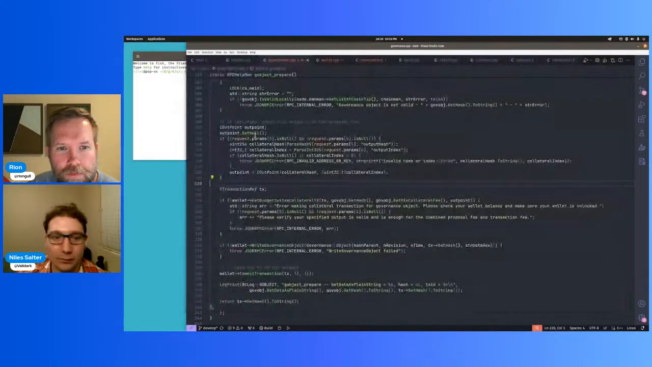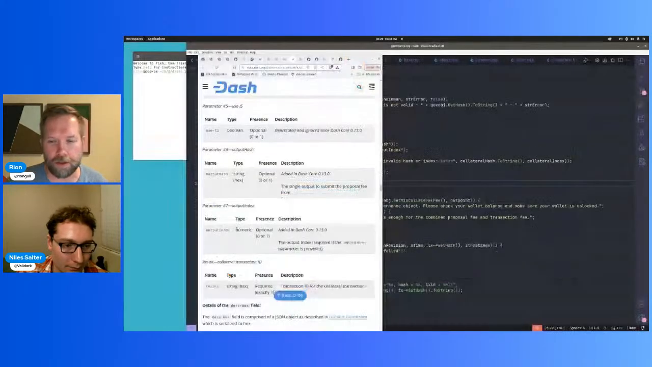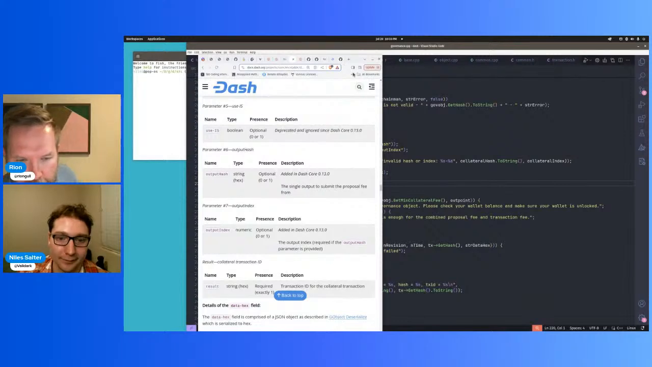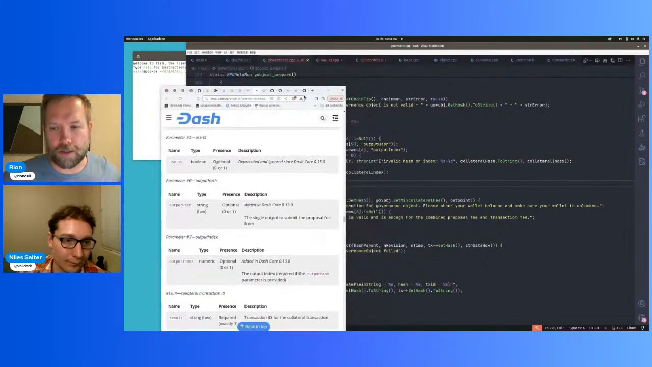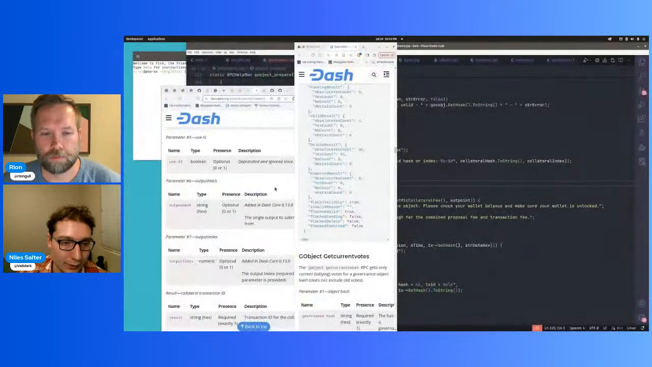Okay, so that's an optional parameter that we were wondering about, and most people don't use it, I think. Most people just let the wallet decide what coin to use.